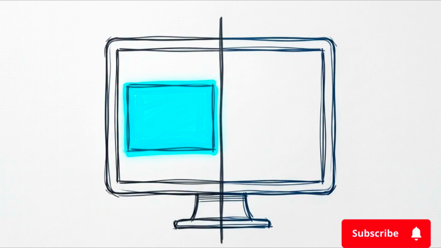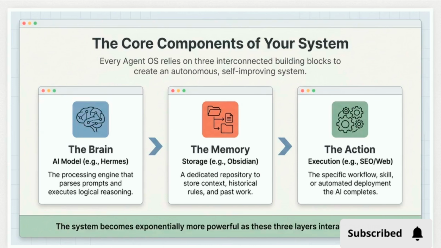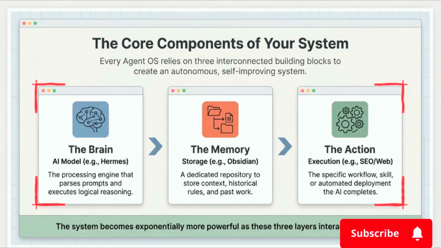To make this process perfectly clear, we will use a consistent layout. You will see the actual software interfaces on the left side of your screen, while the specific step-by-step instructions track along the right. Every agent OS relies on 3 interconnected building blocks: a brain to process logic, a memory to store context, and an action layer for execution.